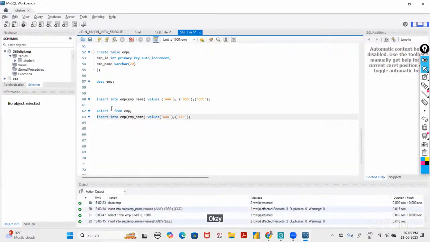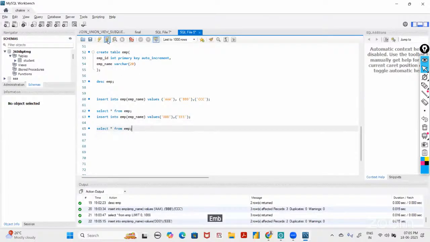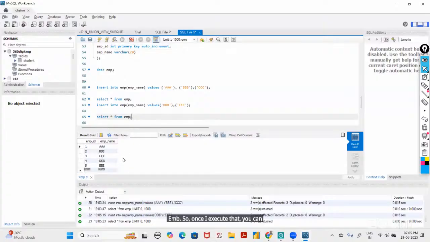Okay. And after that, I'm going to use select all from employee, EMP. So once I execute that, you can see it shows all the records over here.